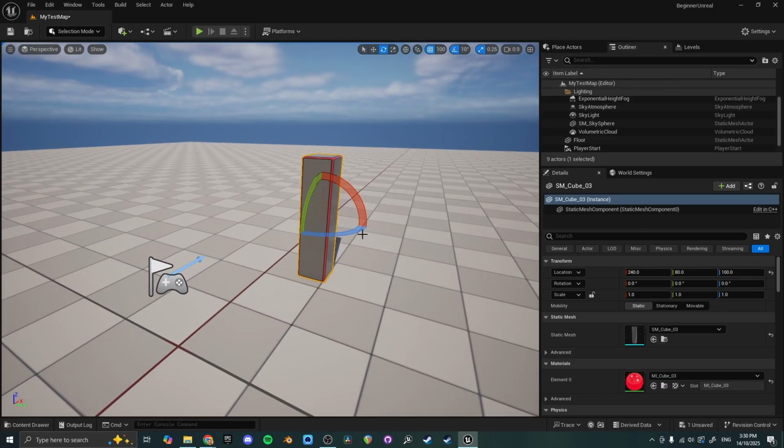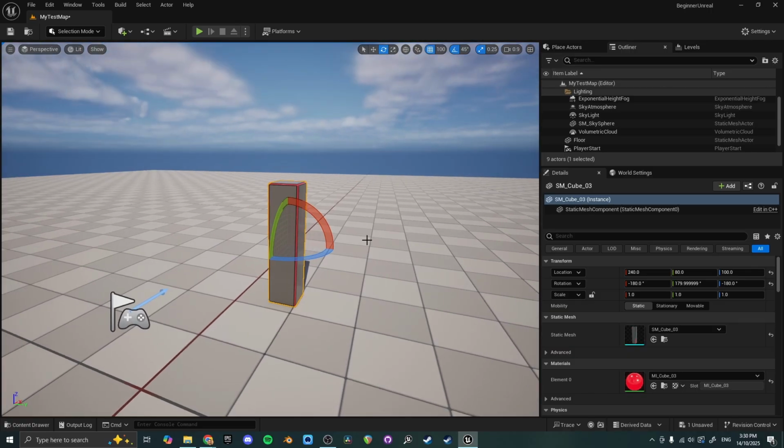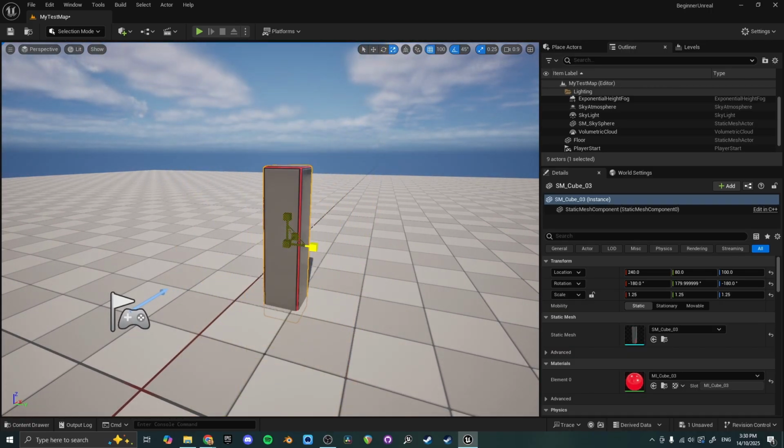So E is how you rotate, the letter E. This allows you to rotate it like that on the X-axis or the Z-axis, the Y-axis, whatever. And you can change the snapping for the rotation up here, just like that. So now you can see this is rotating 45 degrees. So that's the E key, and then the R key is scaling. So you can scale them up and down like that.